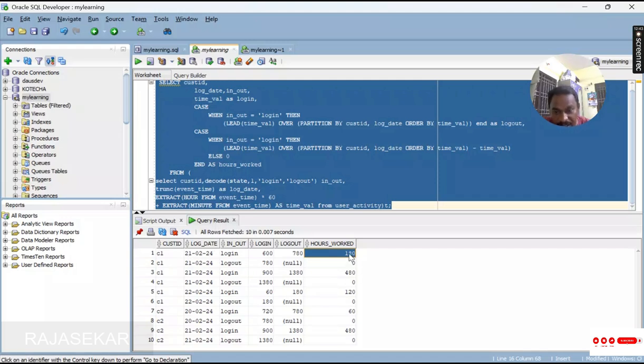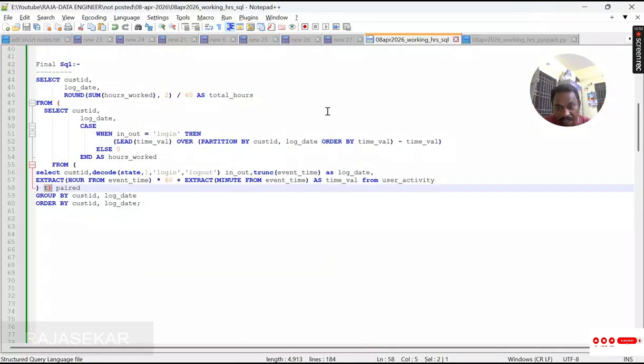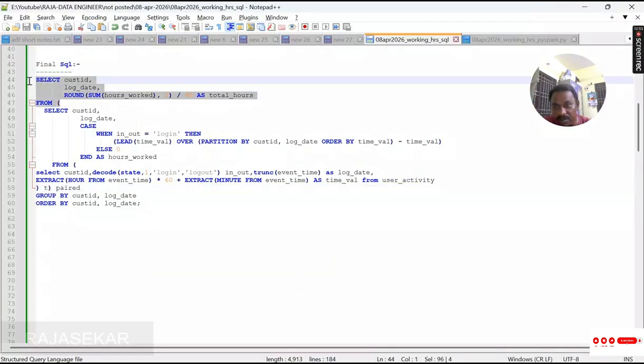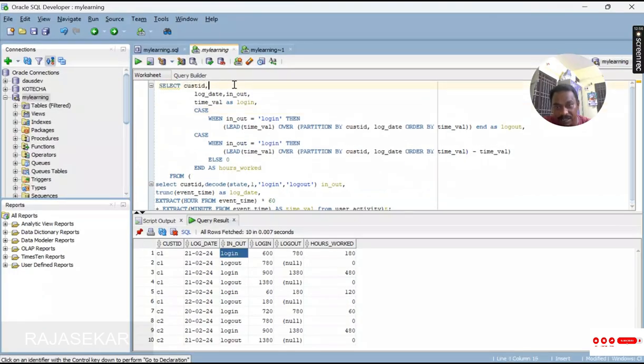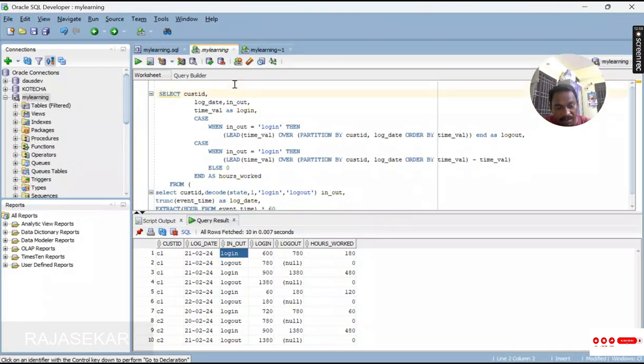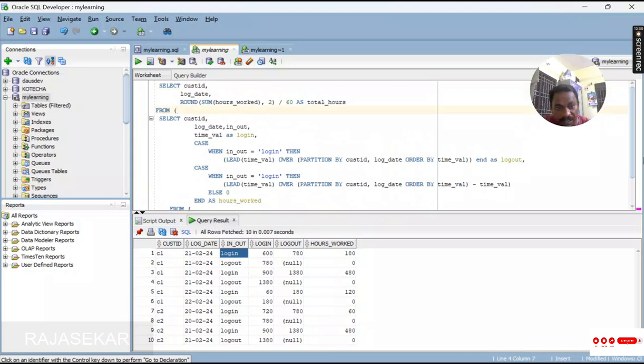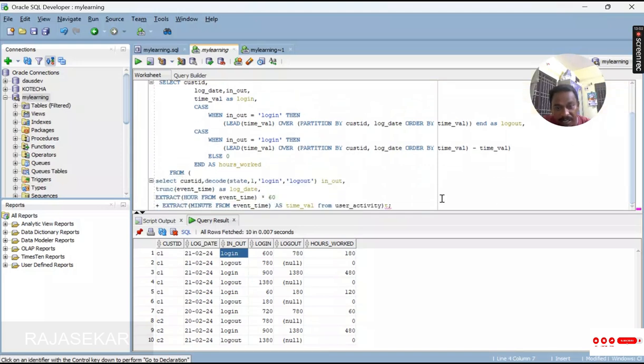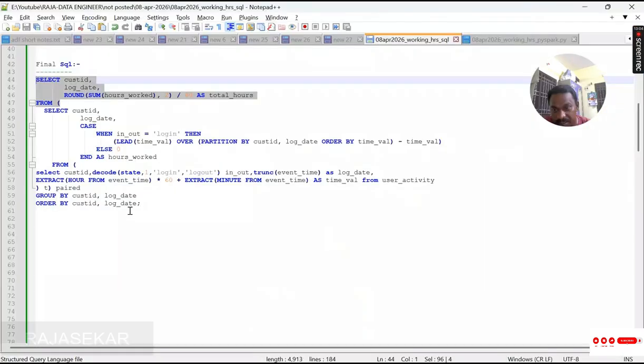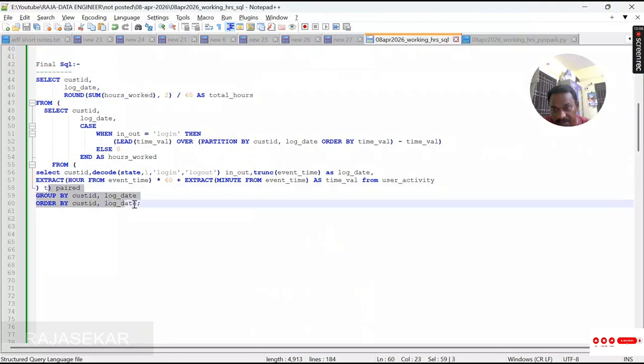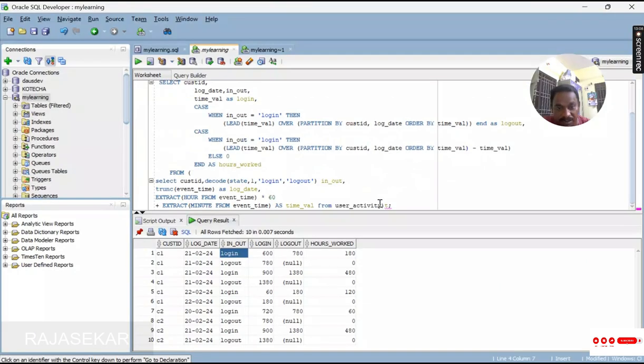If you see here, for each and every row I have calculated the active hours based on my in and out. Now I am going to aggregate all these values so that I get my final output as per the interviewer's expectation.